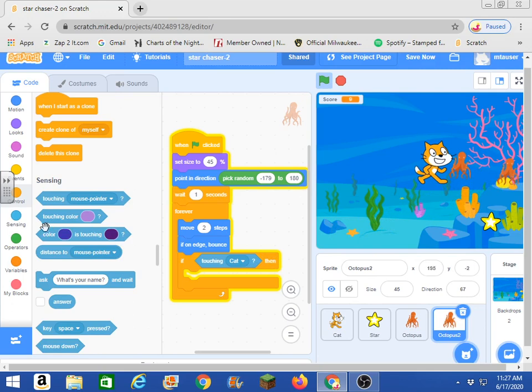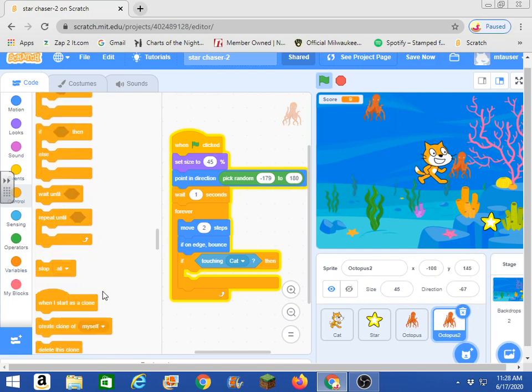Okay? So let's go here. What do I need? Stop all. We need to stop all. Okay, so what we just did here, we got octopus 2. That's my second enemy. When I click the green flag, the new octopus is going to come in at 45% of size, and you see here in my display the size has now changed, and then it's going to go in a random direction.